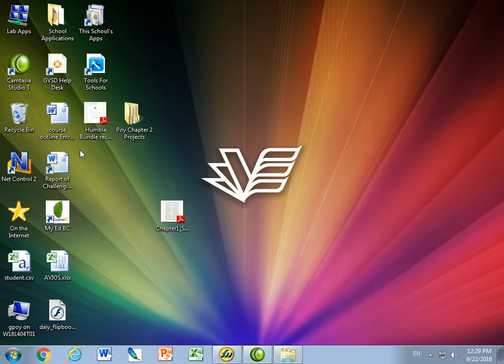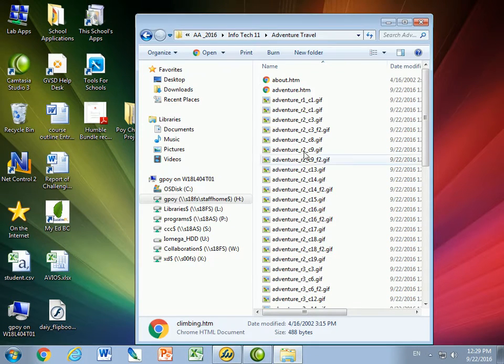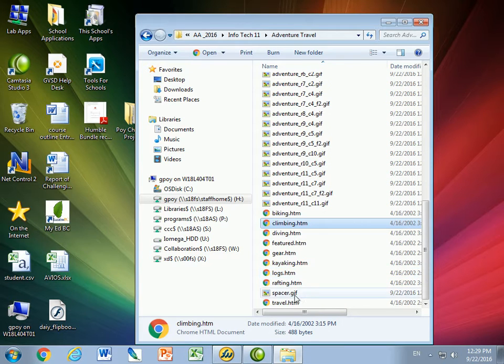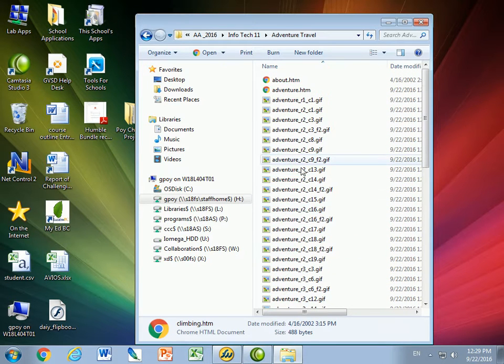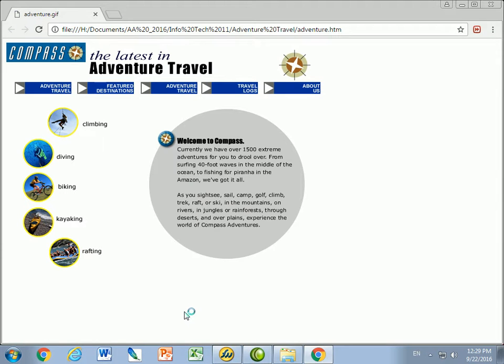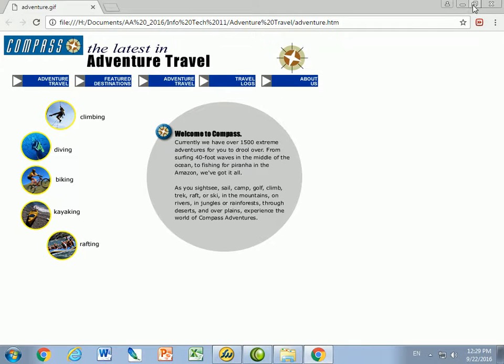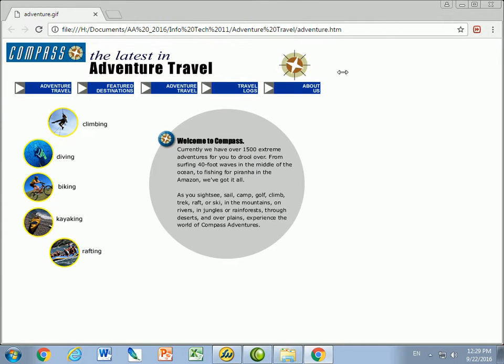So let's go back and take a look, and you'll see there's a whole slew of pages in here now that weren't in there, as well as some slices. And what it did, it sliced up all my graphics so it had the links. And so you'll see when I go and double click on Adventure, if I launch it, here's the page I made. So here's a web page. It looks pretty good if I say so myself.